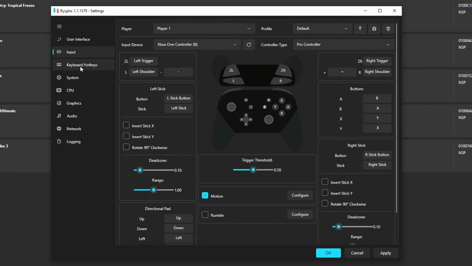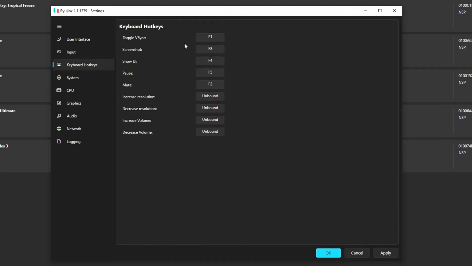So now here on keyboard hotkeys, there's already some settings here that are selected, like screenshot and pause the emulation. You can change these ones as well here, depending on your liking. Now let's move over to system here.